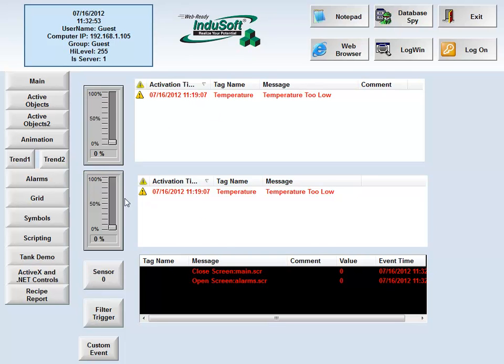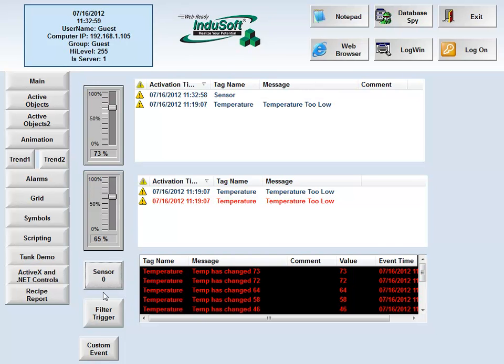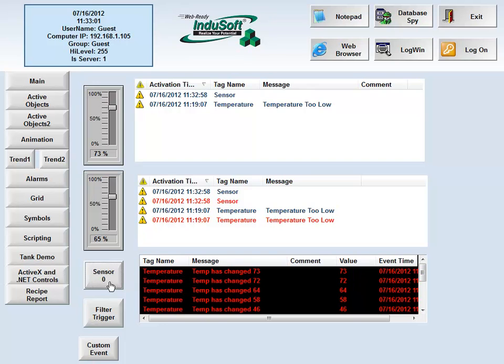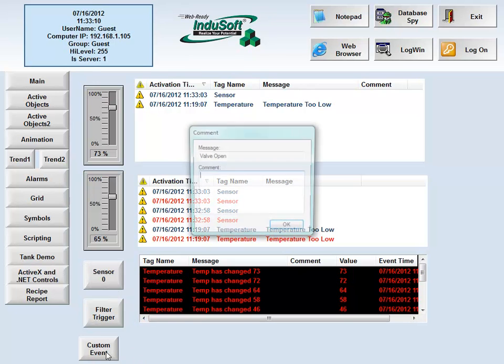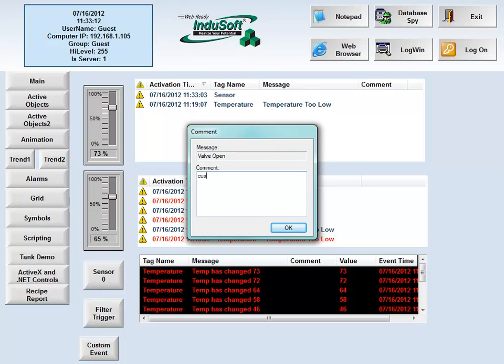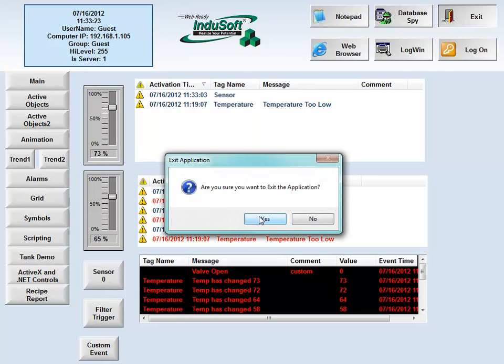So I'm going to create some alarms and some events. I'm going to give us some changes here. I'll change this sensor. Looking back in hindsight, you probably wouldn't have a sensor that you can change, but you'd be reading values from that. And now I think we created some custom events previously. We get those in there if we're not filtered out. There's our custom one up there, valve open. And now I'm going to exit this project.